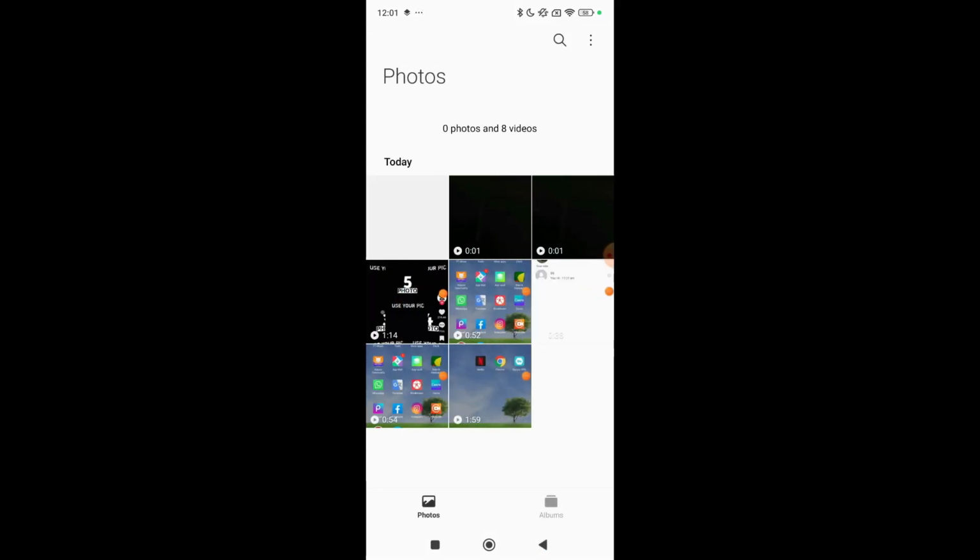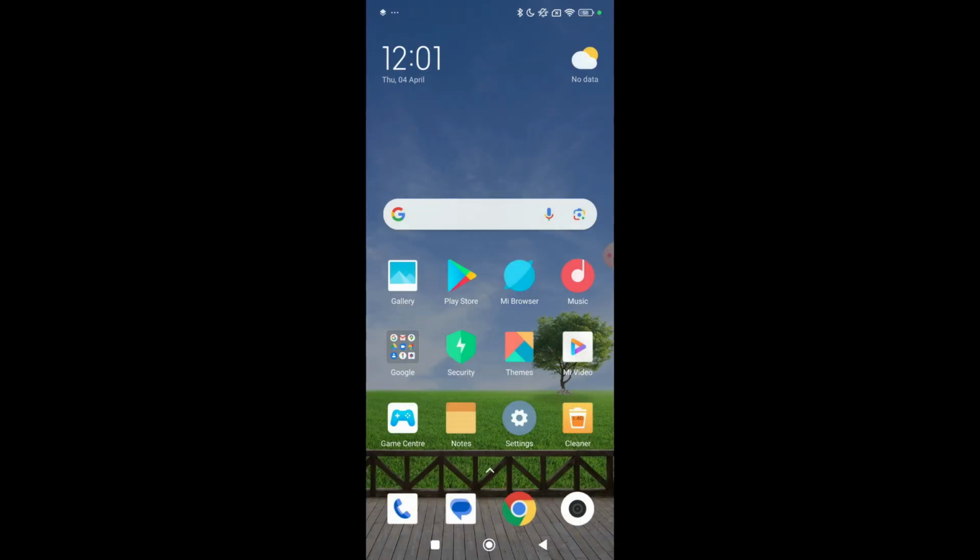So that's it. In this way, you can save videos to your phone gallery from your Google Drive.